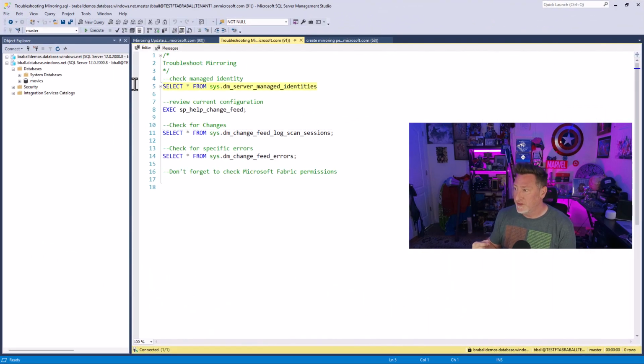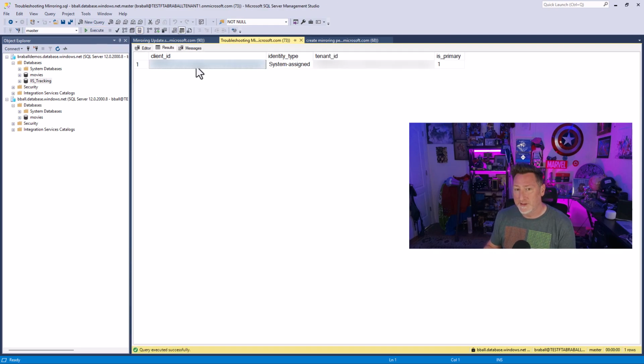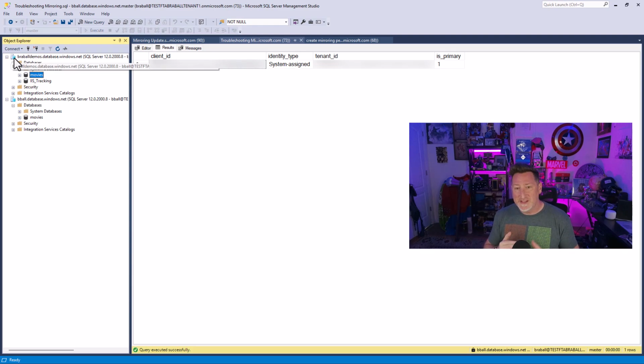So once this updates and I see it's going, one of the things we can even do is check this with the DMV, sys.dm_server_managed_identities. If we run this, it'll show our client ID, our tenant ID. Don't share those. Those are sensitive. But we can see that we've got this up and running.